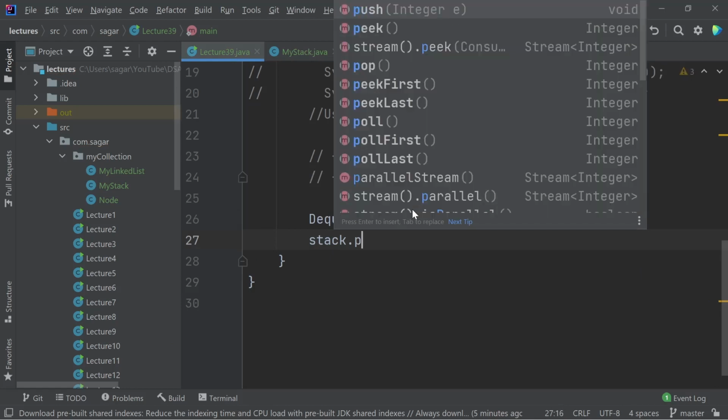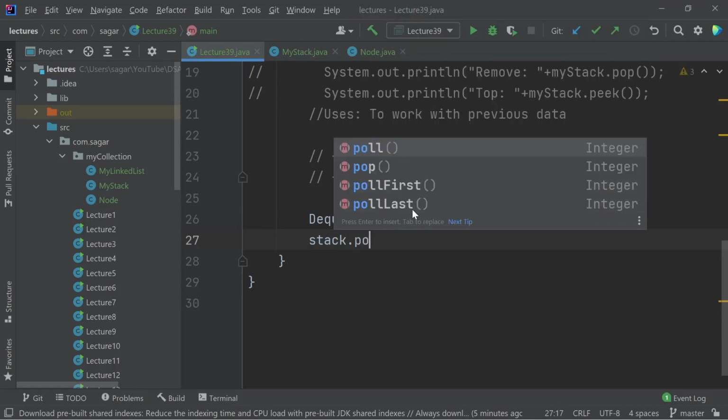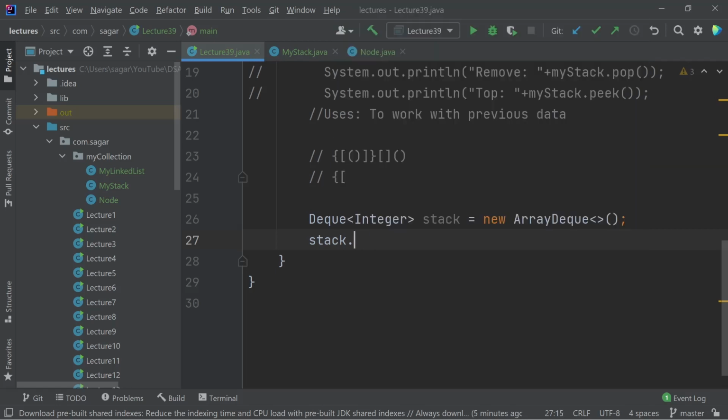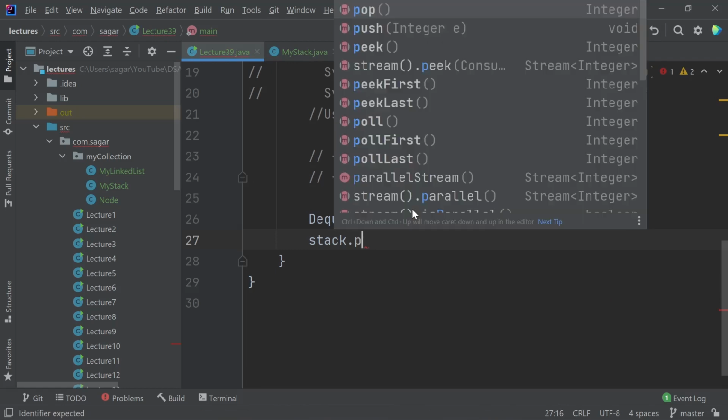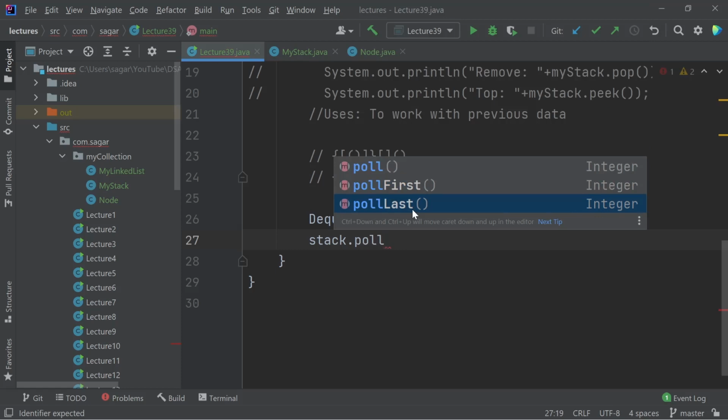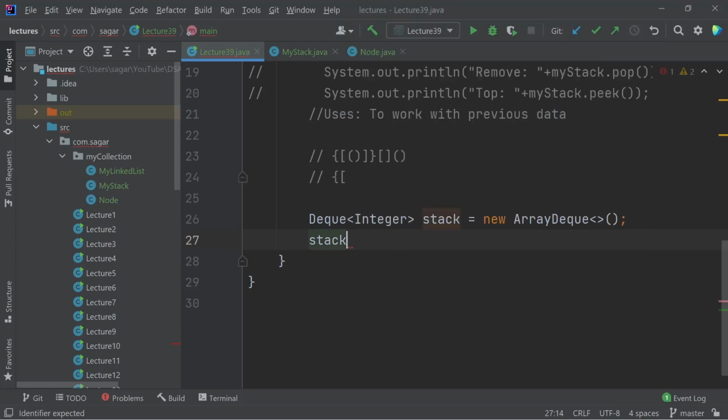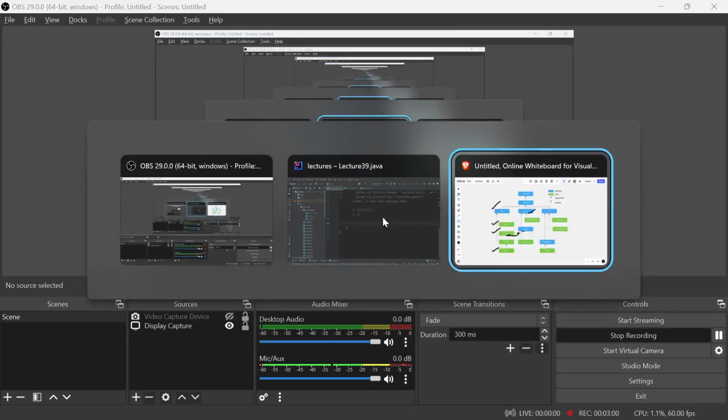So push method is also present, pop method is also present, and you can see there are more methods present. That is add first, or you can say add last, or you can say poll first, or you can say poll last. So all these methods are present in this deque interface. So now that is your today's task. You have to analyze this deque interface and all the methods present in it, and you have to implement the methods that are present here. So just implement these things, and now we have to learn about our queue data structure.